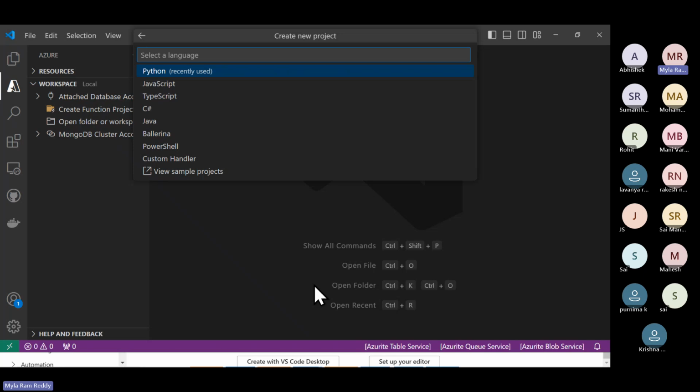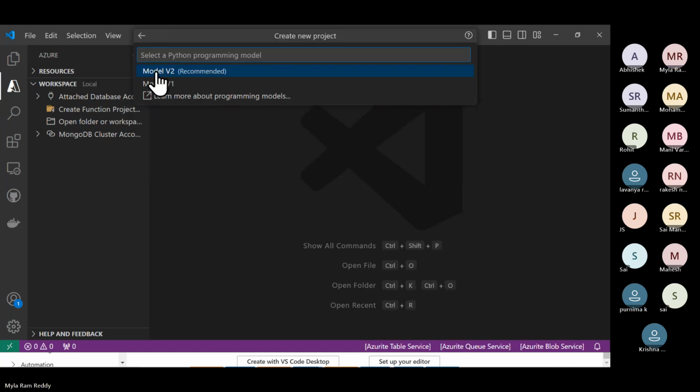Once we select that folder, it's asking which language you are going to use to write our code: Python, JavaScript, .NET, C Sharp, those things. So let's write Python. In the Python programming models, two models are available, model V2 and model V1. Model V2 is the latest one, so try to use that one. Then it's asking what version you want to use. I want to use 3.11.3.